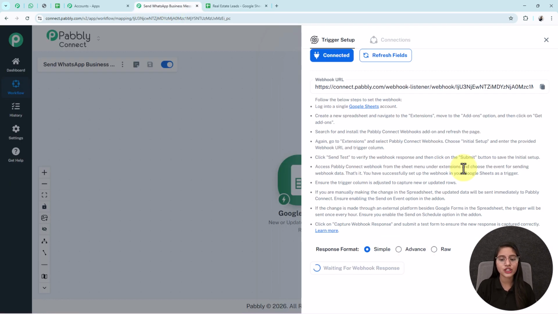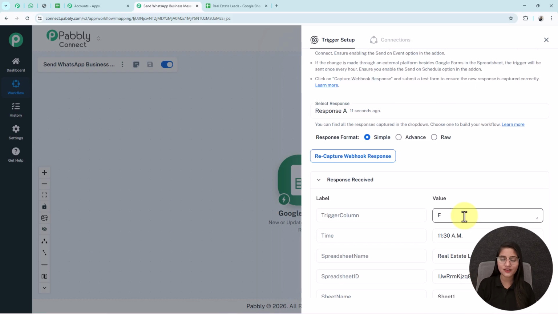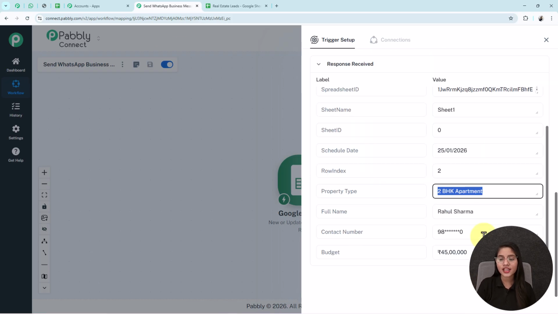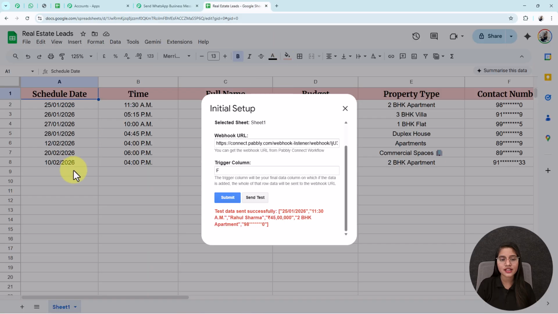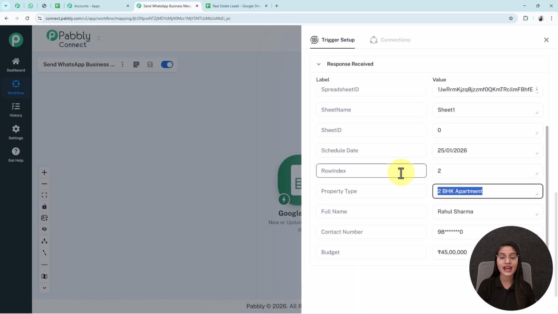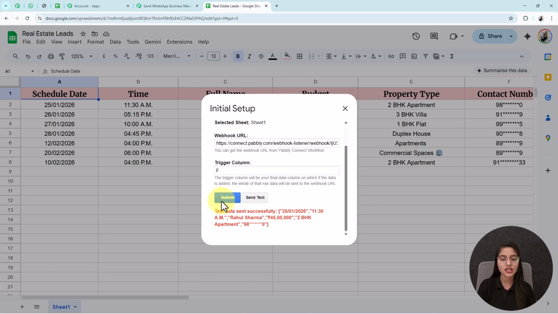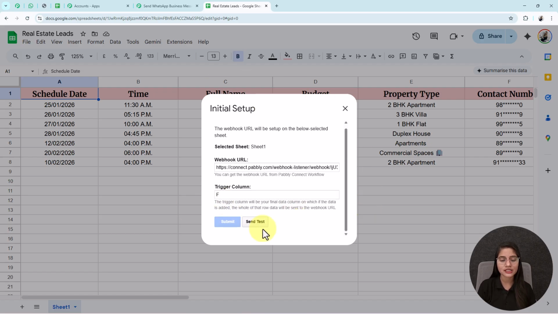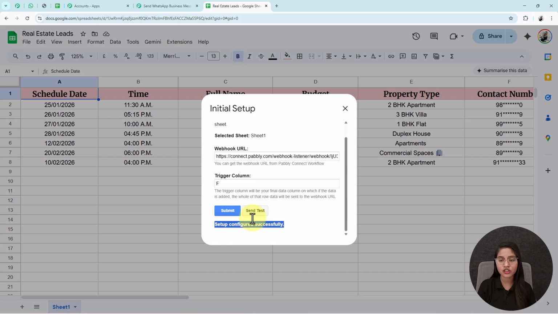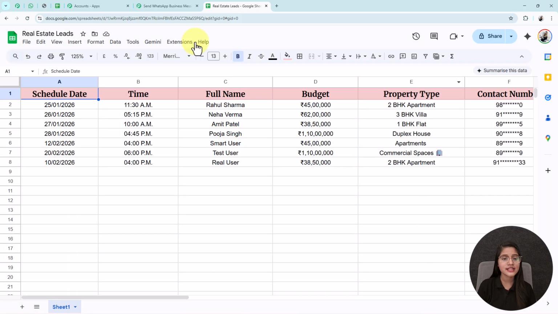Here you have to wait for a few seconds and see we have received the new response. This includes all the data that we have entered in the last row. This means that our action step is working perfectly. Here, after doing this initial setup, you just have to click on the submit button and then it says that setup configured successfully.